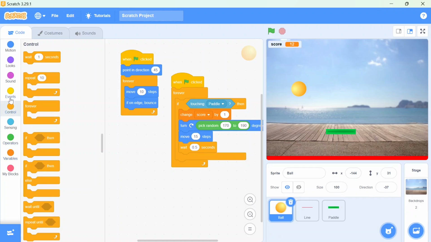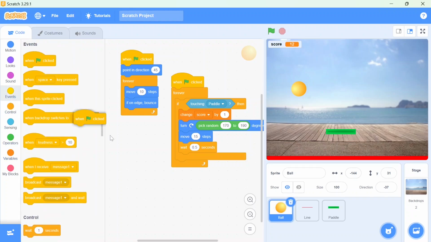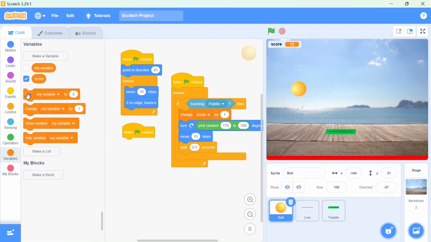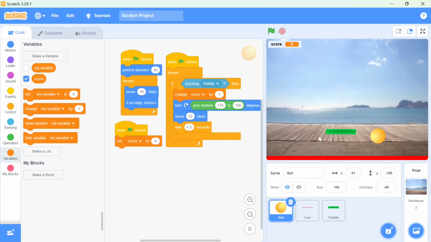I will go to the event block. Here I will take again when green flag clicked, and I will take the set block, and here score I will set, and it should be 0. Now you will see the effect. Whenever I just click on the green flag, you will see your score set to 0. Is it done? Yes. Now we'll give the coding regarding the backdrop change.